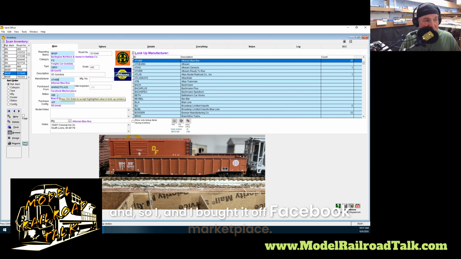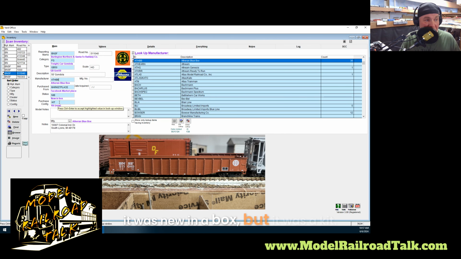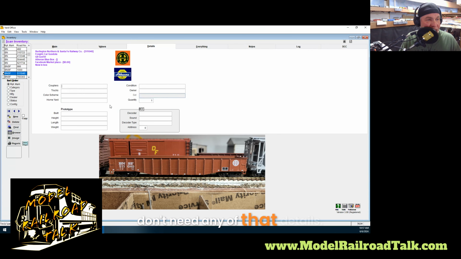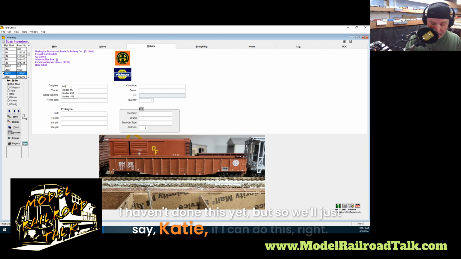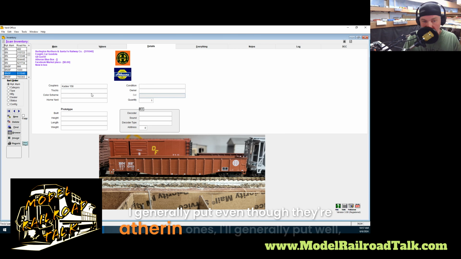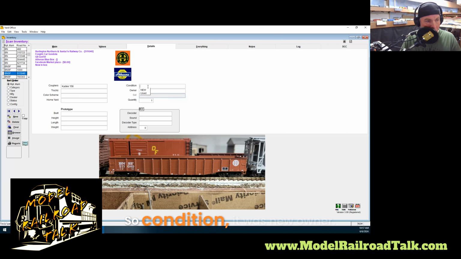I bought it off Facebook Marketplace. It was new in a box, but it was a kit. And then, don't need any of that. Details, I haven't done this yet, but we'll just say KD 158 trucks. Even though they're Athearn ones, I actually put that somewhere else. So condition, it was new.